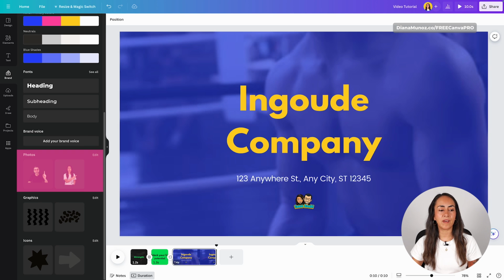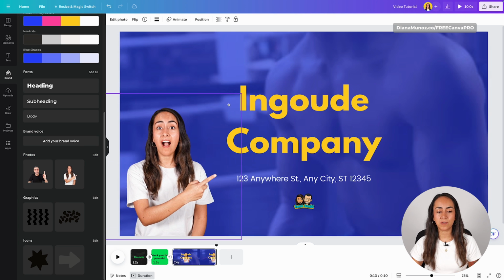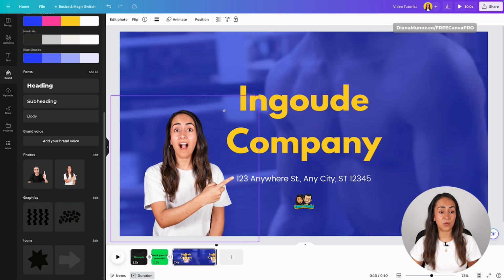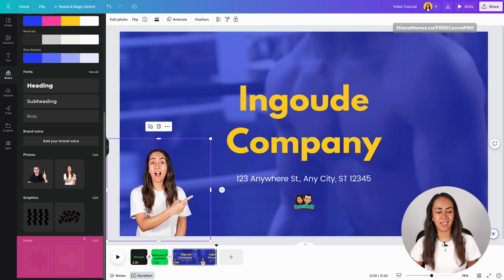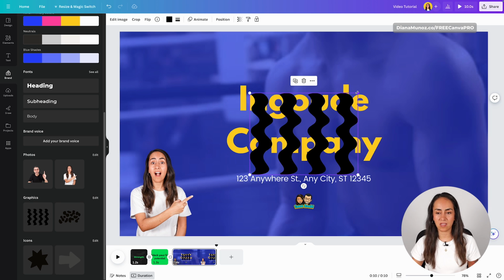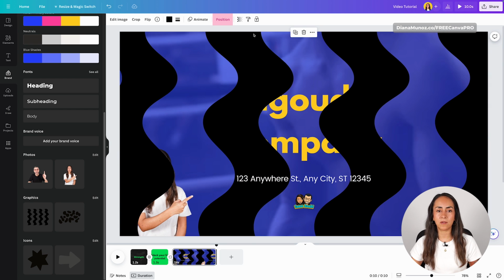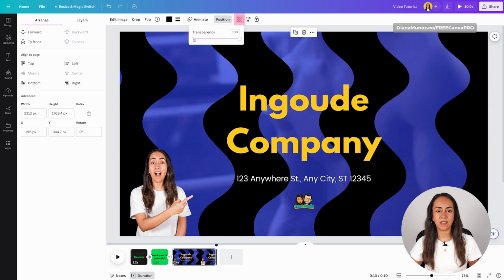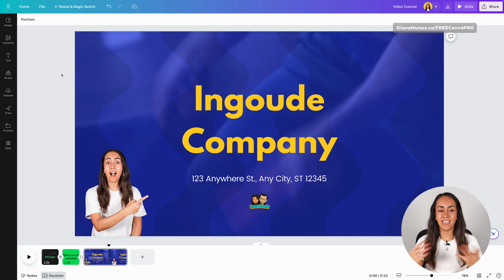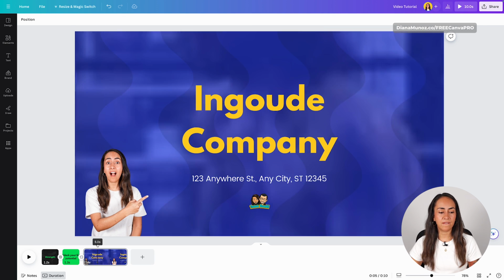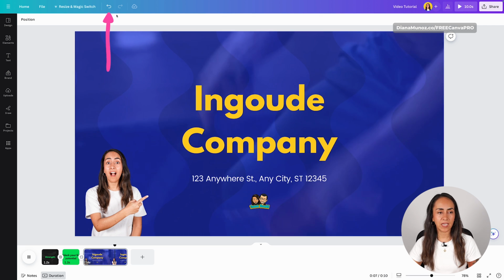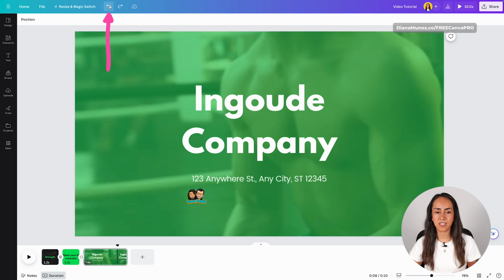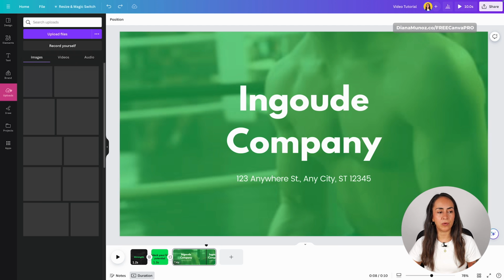We also have our photos in case you want to add your photo to your video project or any Canva project. You also have access to your graphics and icons. So let's say that I want to add this texture to my video. I'm going to position it to back and reduce the transparency. And as you can see, you can have a very branded video using this section right here. I'm going back to the original video template, and then let me talk about the uploads section.